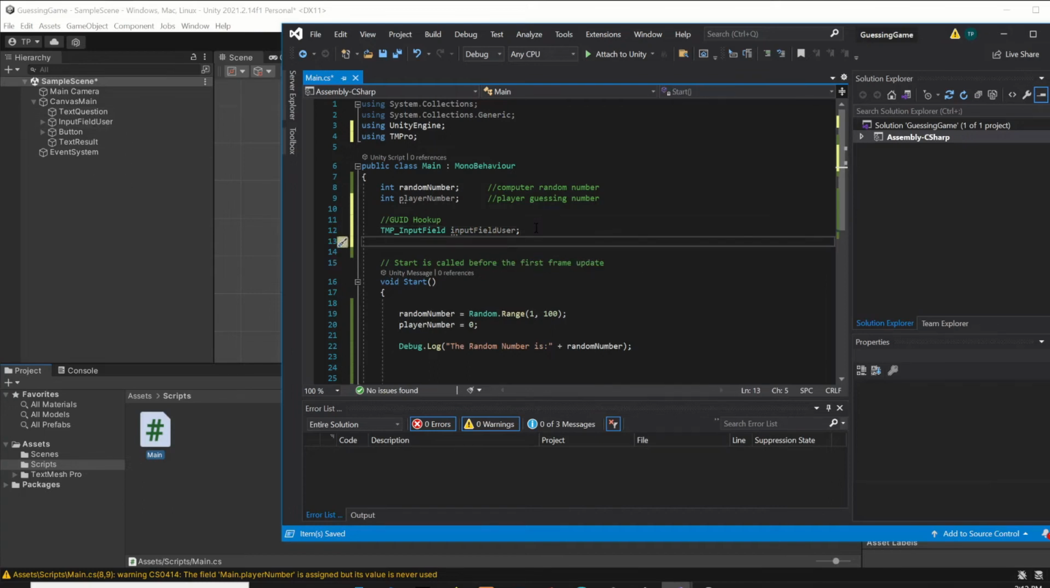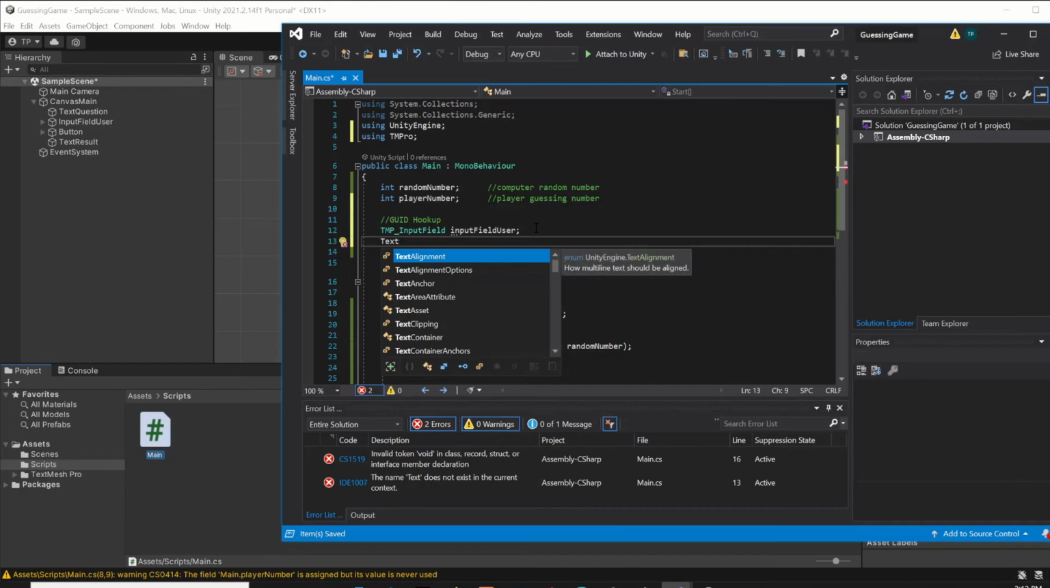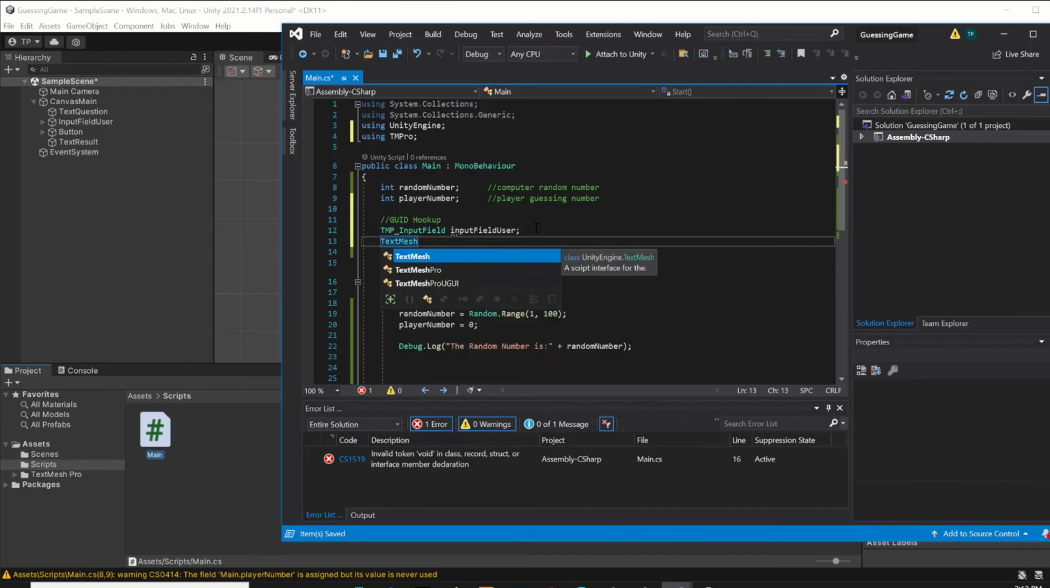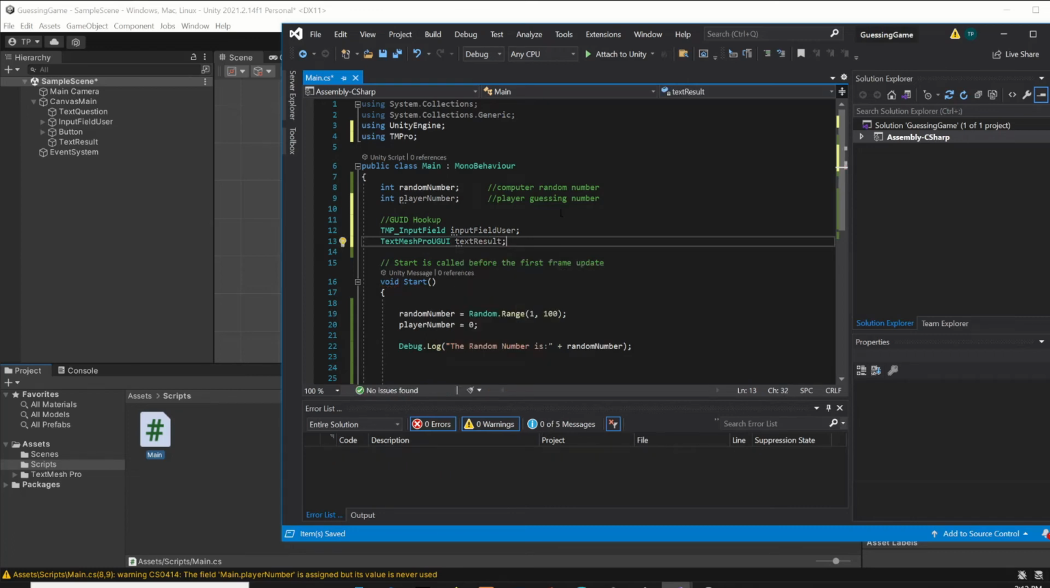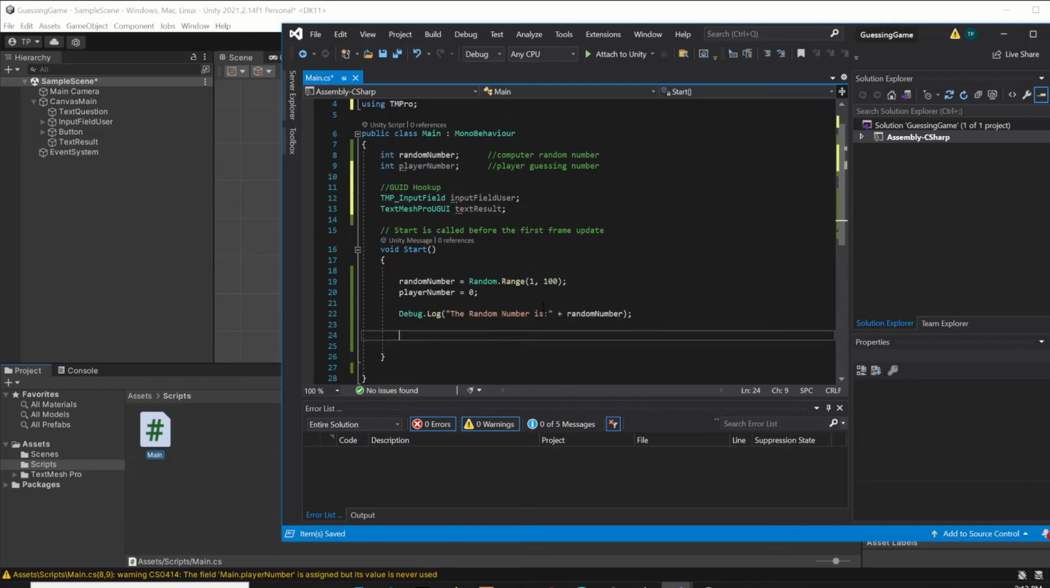Second one is the text result. So TextMesh Pro GUID text result. There you go. And then down here we reference it. We need the GUID. Oh, so it's like hook up the GUID.